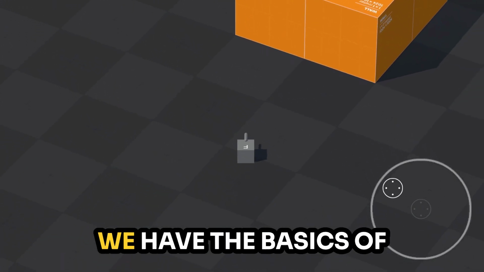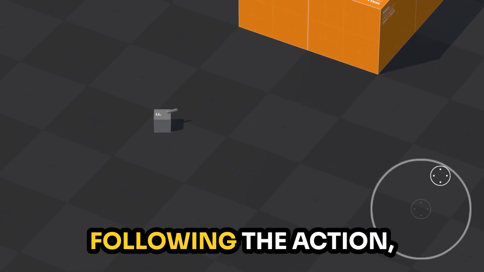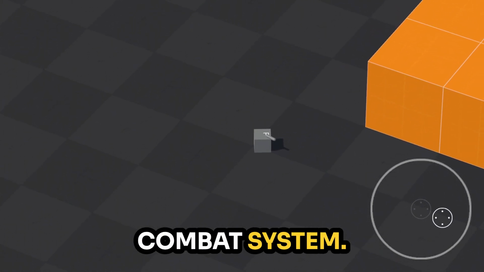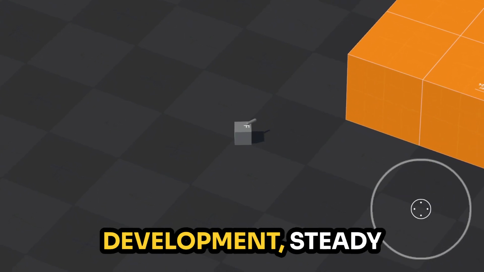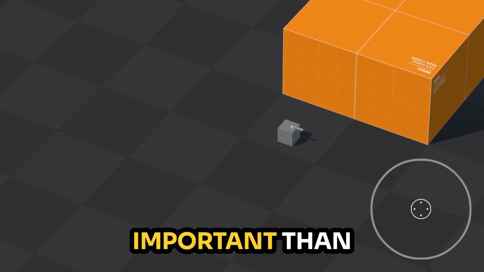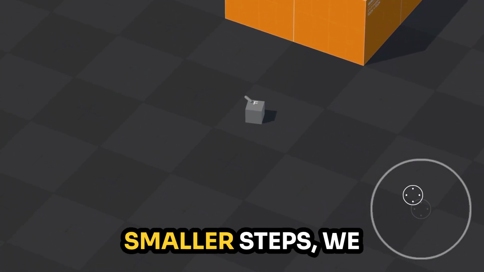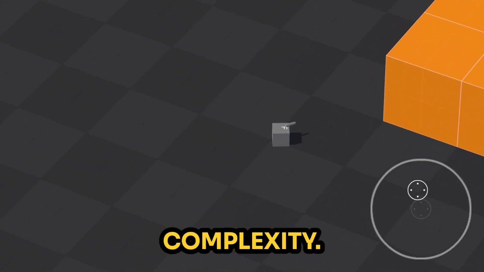And voila! We have the basics of our game. A moving hero, a camera following the action, an interactive world, and a simple combat system. This is a solid foundation for further development. Remember, in game development, steady progress is more important than premature pursuit of perfection. By breaking the process down into smaller steps, we avoid the trap of being overwhelmed by the project's complexity.